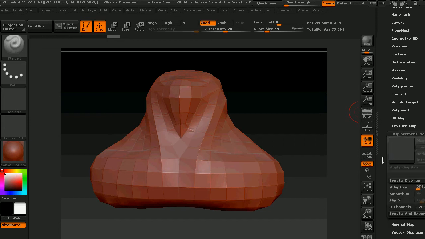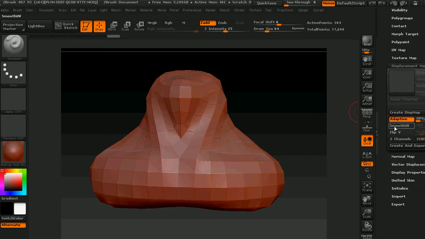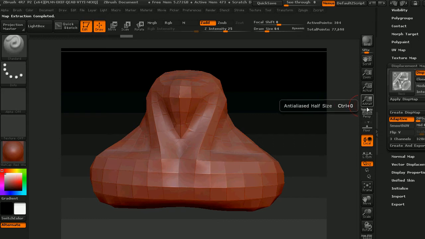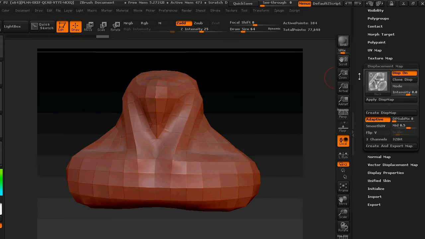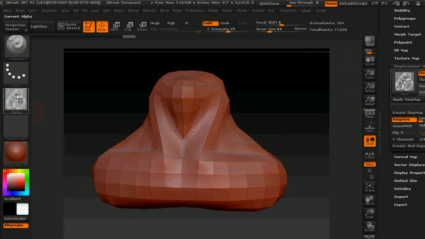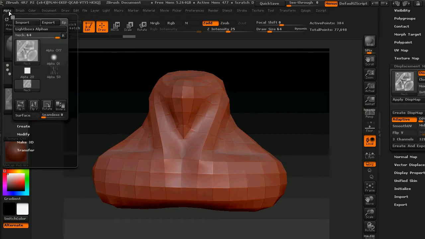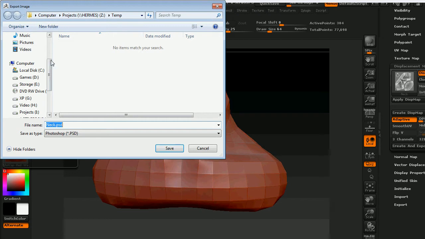And let's go to displacement map, turn adaptive on, and create displacement map. And we watch the, oh, that was quick, it's done. Okay, so clone displacement map. Let's move this over so you can see. Clone displacement map. That puts it over here and also over here. Flip the verticals and export.